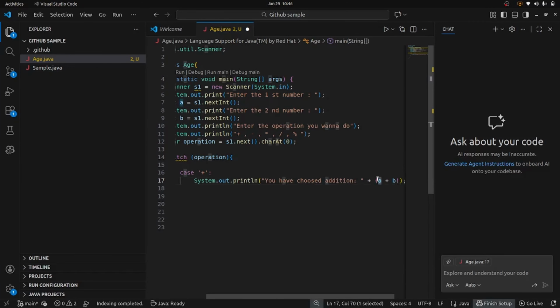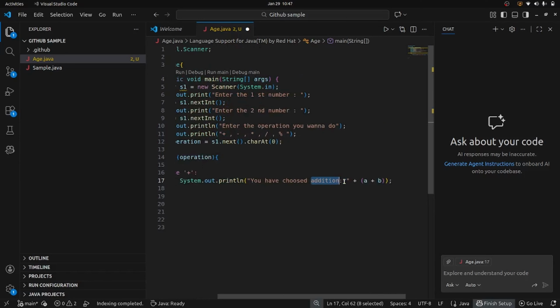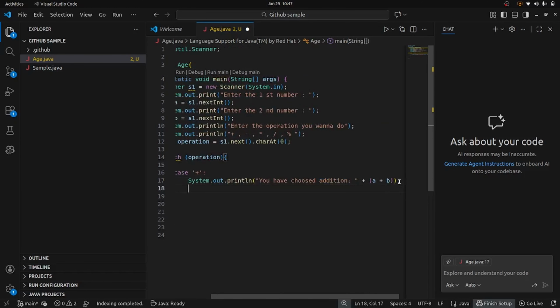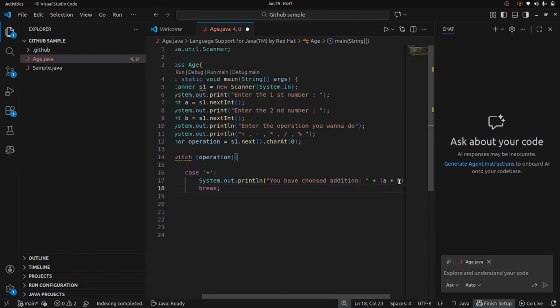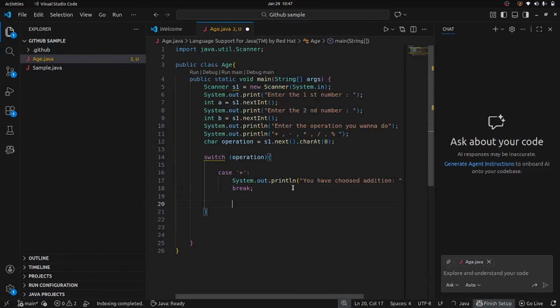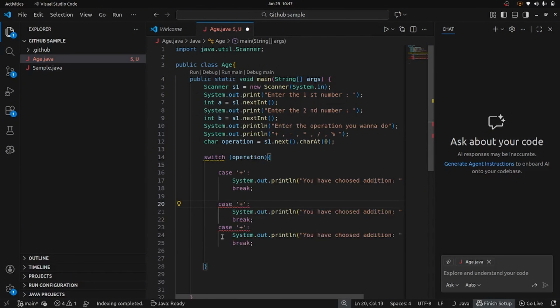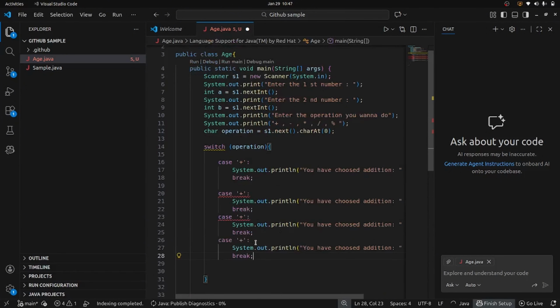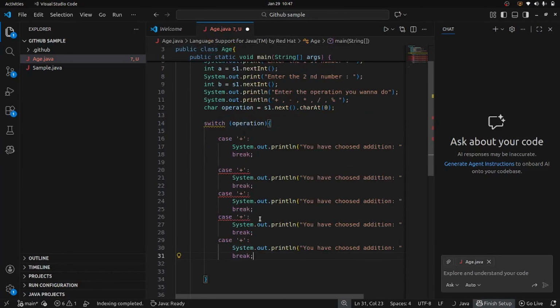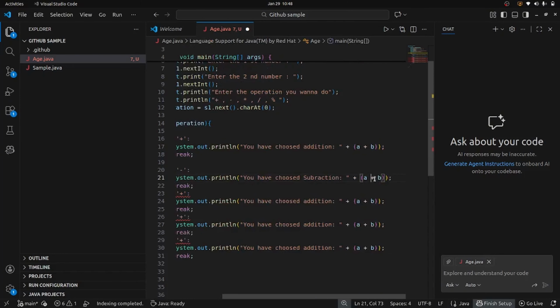Make sure to use curly braces for doing operations within the printing statement while you are using a string, or else it will be concatenated. You may have doubts about what this concatenation is. While we are moving on to the strings, I'll explain everything. So after that I am using a break statement. After that, subtraction. So I'm changing it to subtraction. After that, I'm doing a minus b.